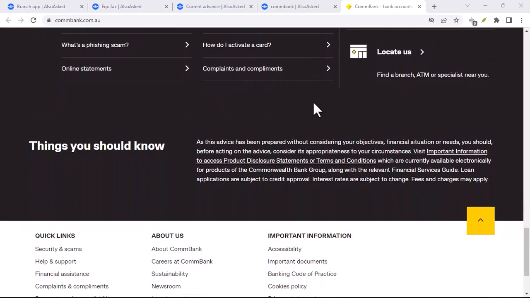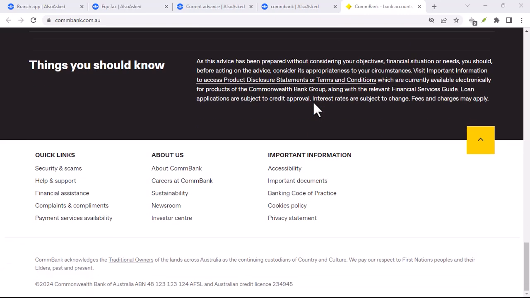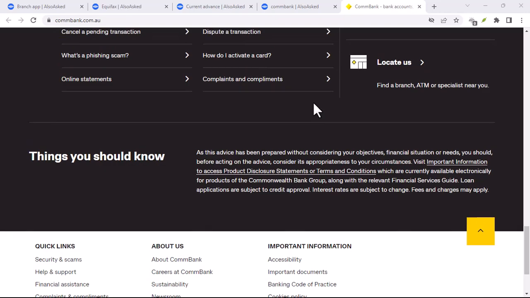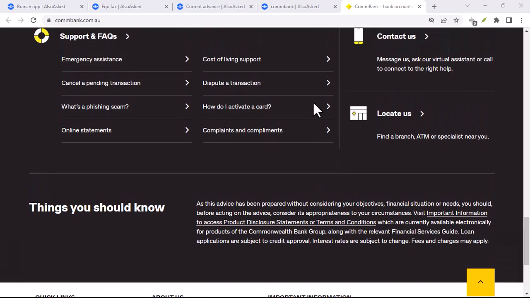Activating your commbank card is a simple process that can be completed in a few minutes. By following the steps outlined in this video, you'll be able to start using your card for your everyday transactions.